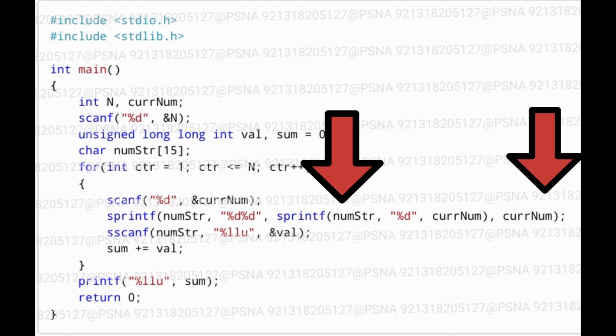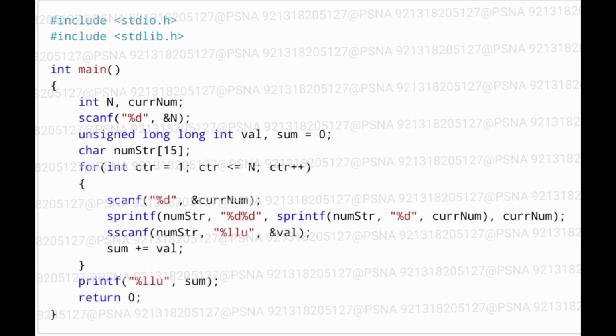In the place of the first source we are giving another sprintf function. The sprintf function returns the number of characters it has converted. For example, if you give 10, then the integer 10 has two digits, 1 and 0, so the value returned by sprintf will be 2. Similarly, if you convert the integer 100 into a character array, sprintf will return 3 because there are 3 characters, 1 0 0. So sprintf returns the number of digits. That is the first source, and the second source is the integer current num itself.